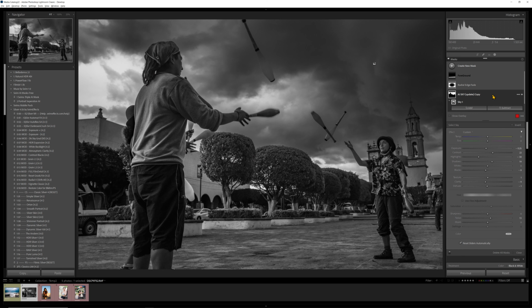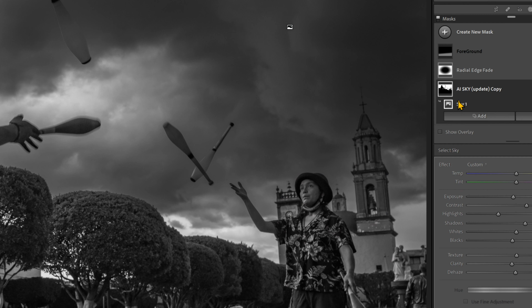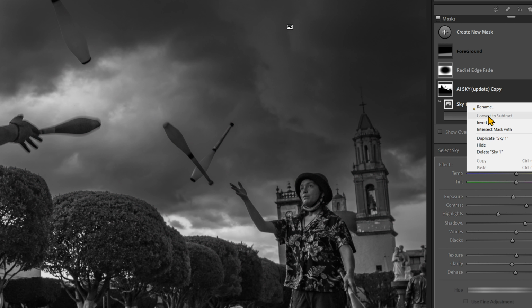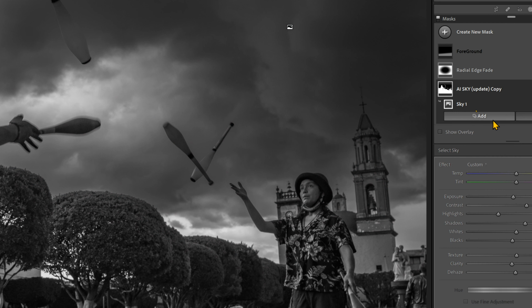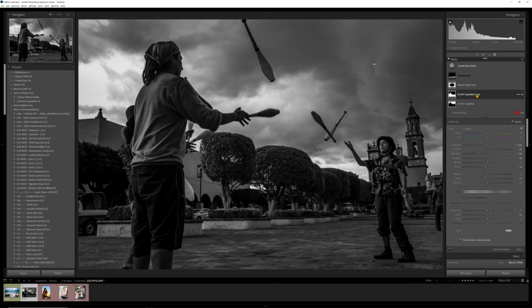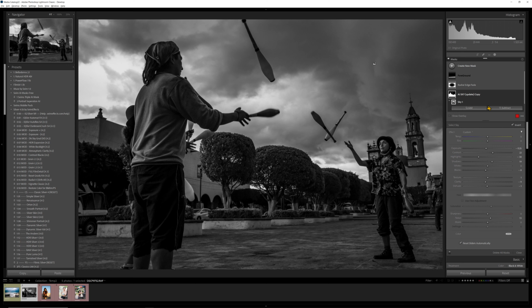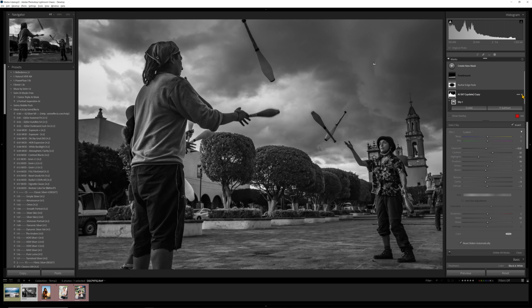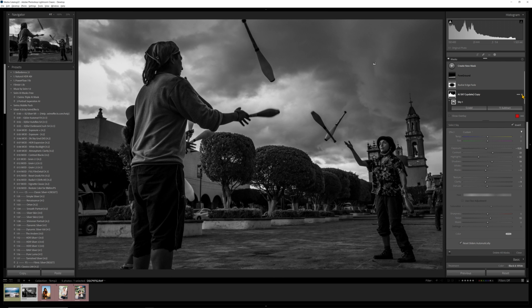All right, now I'm going to click on it. Now I've doubled it and the sky's too dark. That's not what we're going for. We're going to go to the mask inside of it and right click that and say invert. So this is an inversion of AI sky. And guess what happens? Now it's affecting everything but the sky.